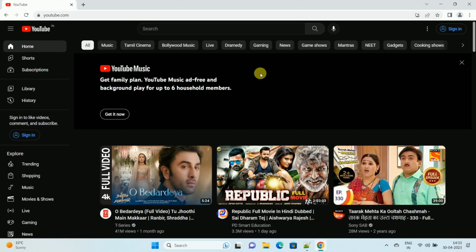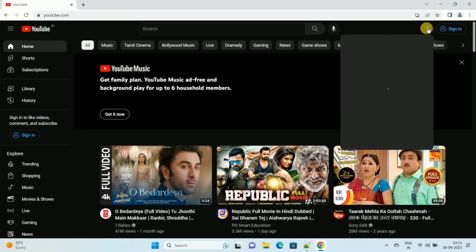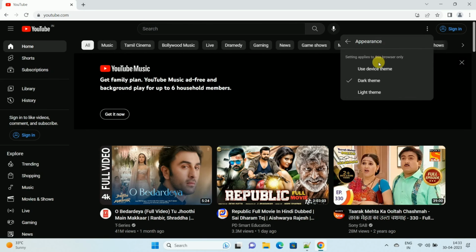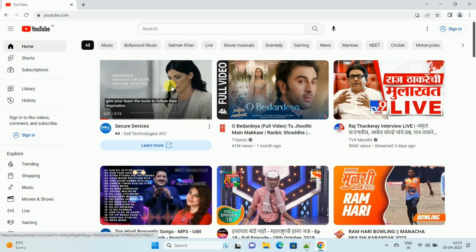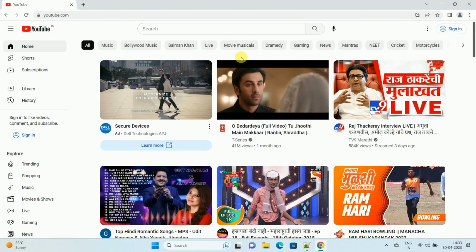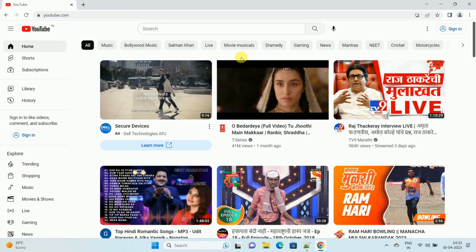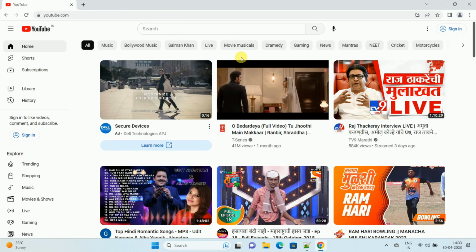So to disable a dark mode, click on the same option, then go to the appearance and select the light theme, and you can see a dark mode is disabled. So in this way we can enable and disable dark mode on YouTube on laptop or PC.